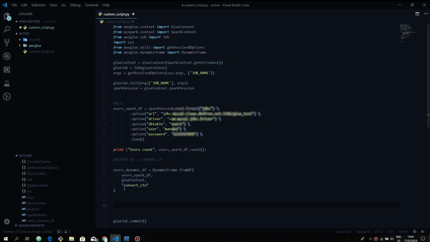Giving this code, this statement will provide us the conversion of the data frame types. So now we can directly write the data into S3 storage.